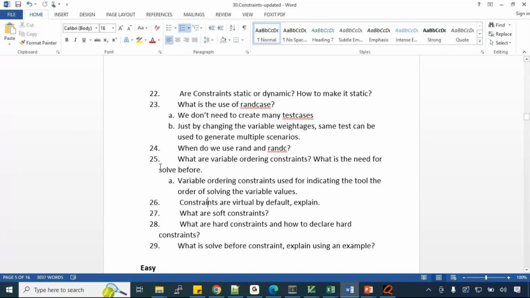Constraints are virtual by default. What does it mean? We can override the constraints in the child, basically in the derived class. Anything can be overridden. The point is, what does virtual nature mean? Virtual is used from the perspective of polymorphism. What is polymorphism? When you override, the overridden object will take the new function behavior, not the base class function.